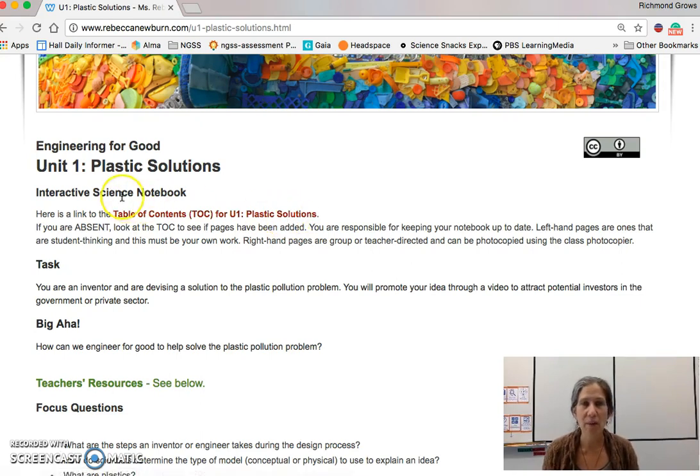is at the very top is the Interactive Science Notebook. This is our table of contents, which we refer to as the TOC. Once again, if you're absent, you look at the TOC. This is another place you can look to see if you've missed pages. And once again, you're responsible for making up missed pages. You can also always see me during advisory. I'm also available a lot of times during lunch if you want some extra help. Just check in with me ahead of time to see that I'm available at lunch, but I will make some time for you.